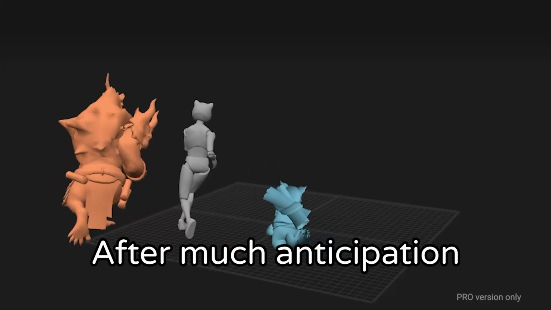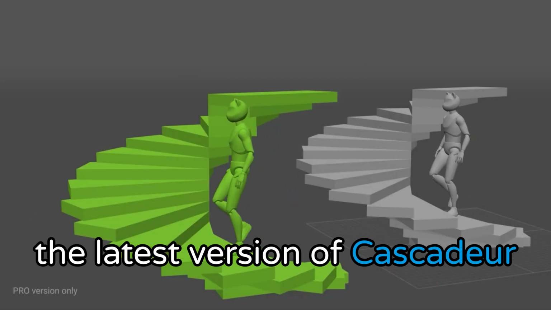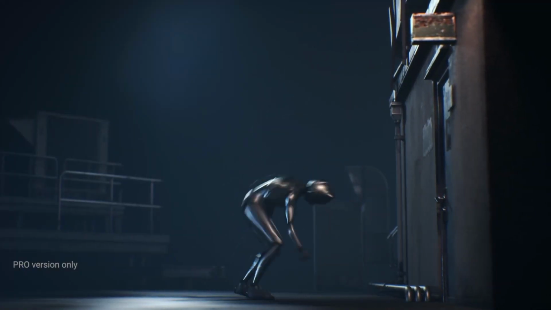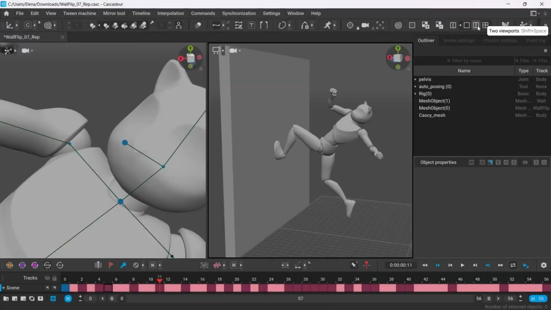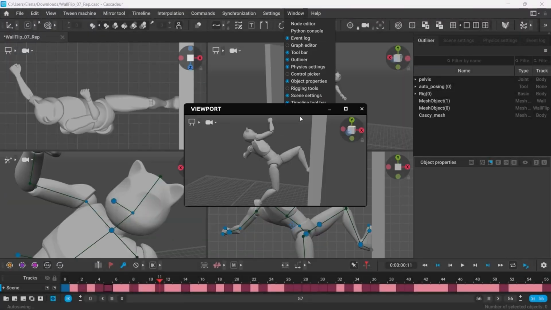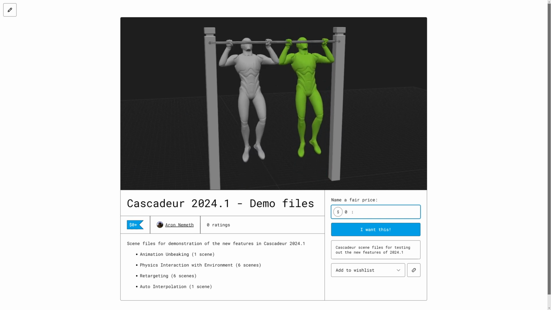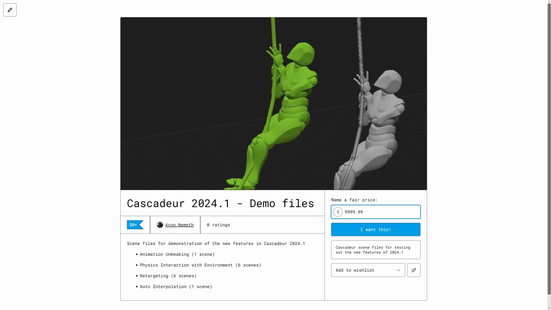After much anticipation and more than a month of exciting teasers, the latest version of Cascadeur is finally here. This is one of the most significant releases to date, packed with incredible new features. The team behind Cascadeur kindly gave me access to test out the new features, and I thought I would share with you the scene files that I used for this video, so you can find that in the description. And now get ready because we have a lot to cover.